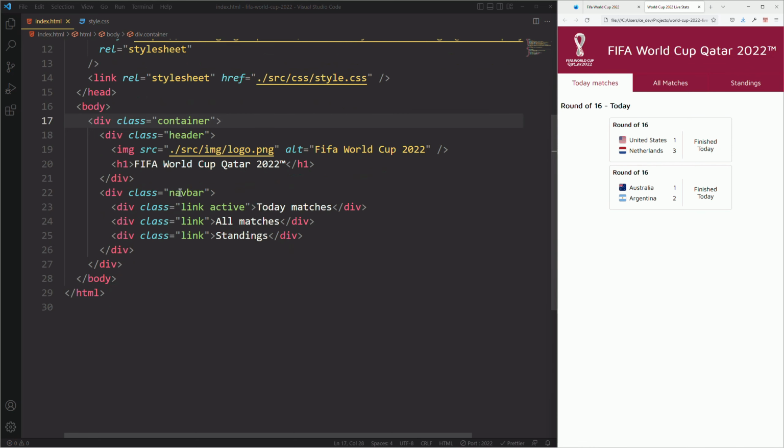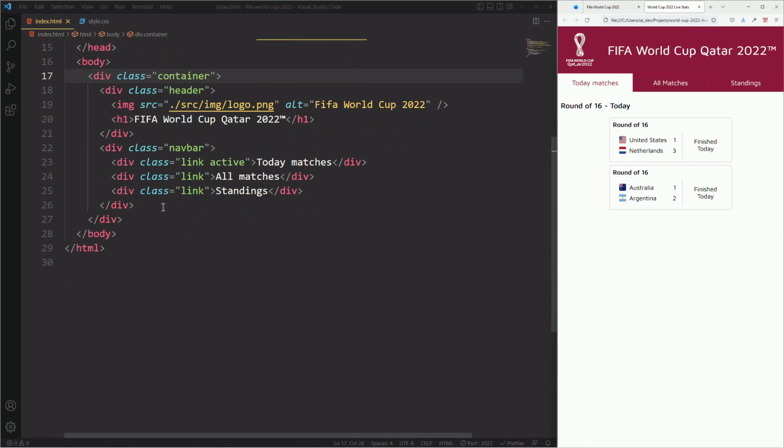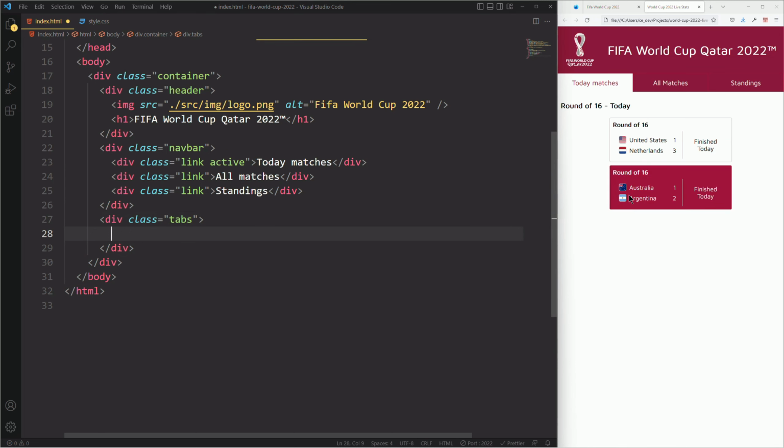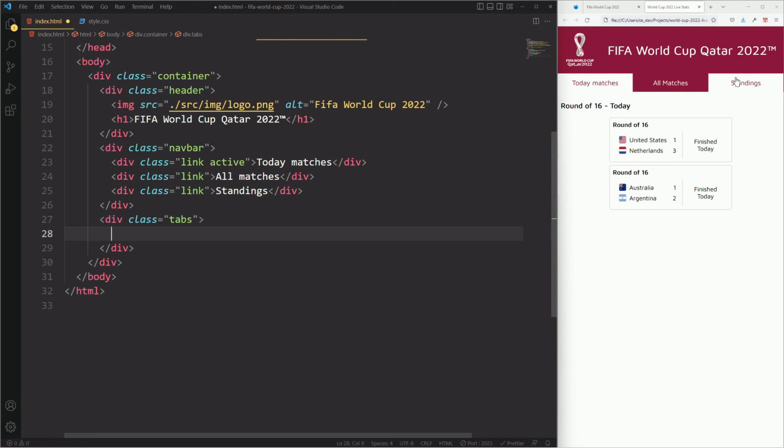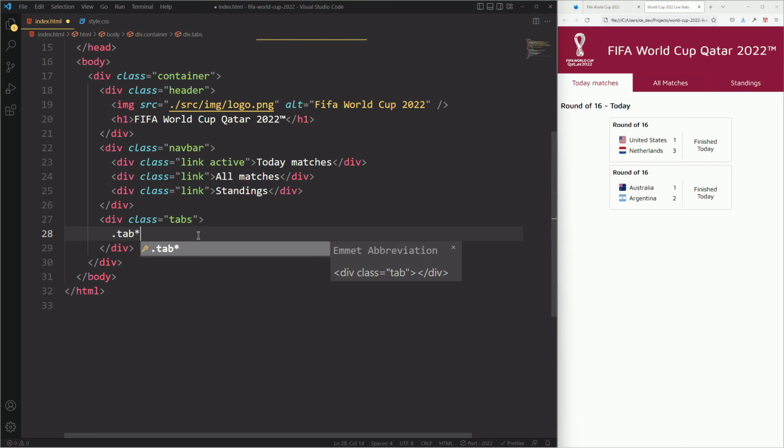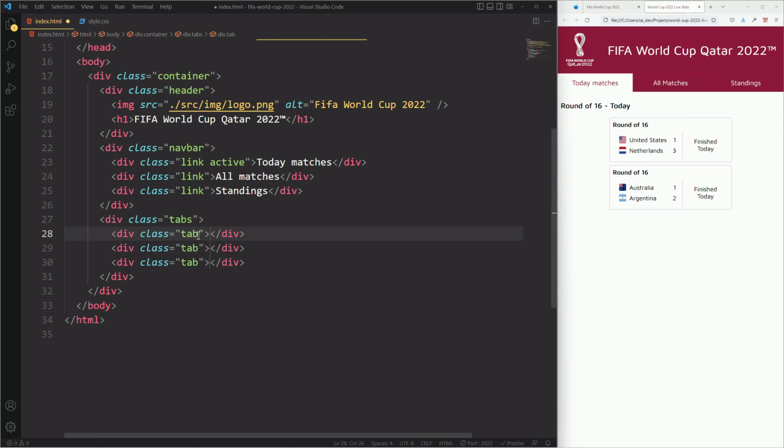So I'm gonna go into our index.html. Under the navbar, I'm going to create a div with the class name tabs. We'll have 3 tabs here, one for today matches, one for all matches, and one for stand-ins. So I'm just gonna multiply tab by 3. Now this one's going to be for today matches. I'm going to hit save.